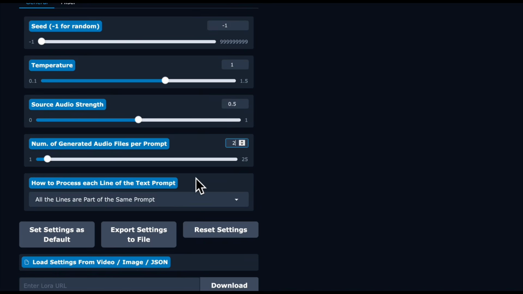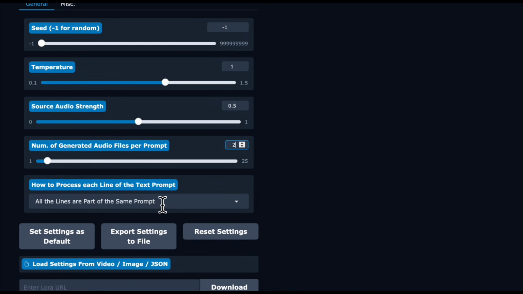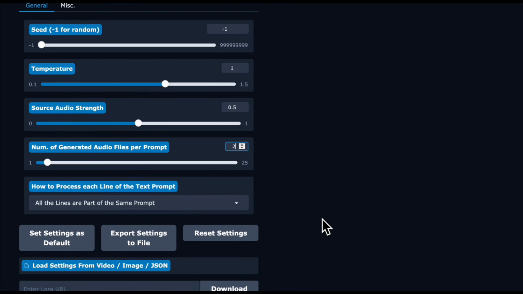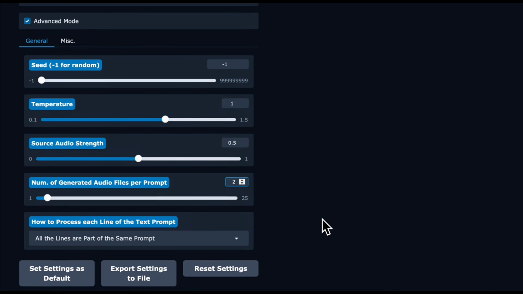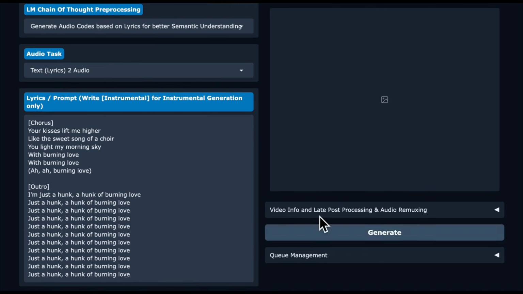And then usually in wan2gp, when you have a prompt with line breaks, it treats each line break as a new prompt. And you don't want that with a song because we have many, many line breaks. You want all of the line breaks to be treated as one prompt. So now we're ready to hit generate.